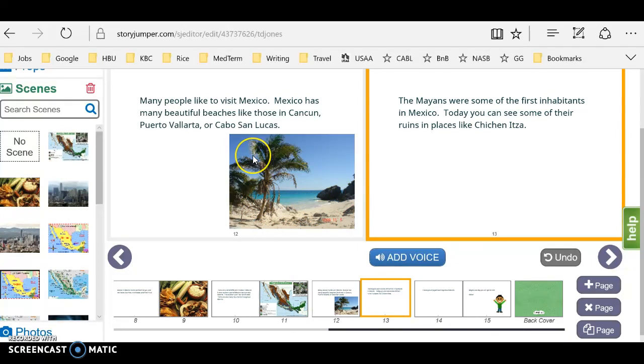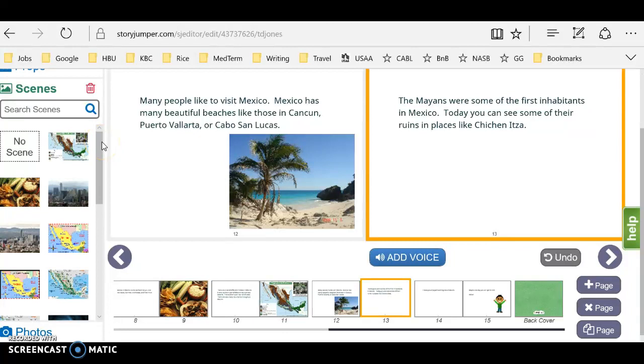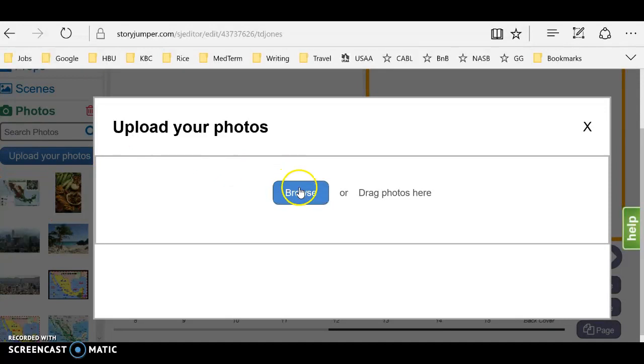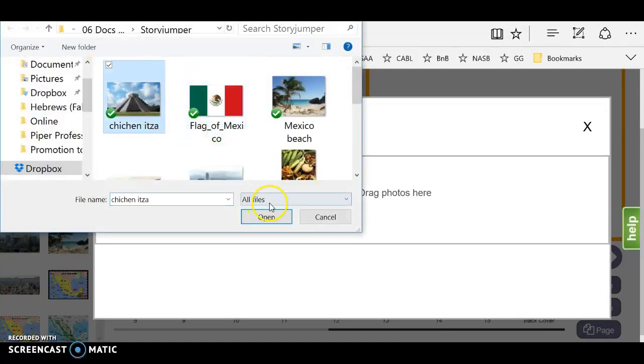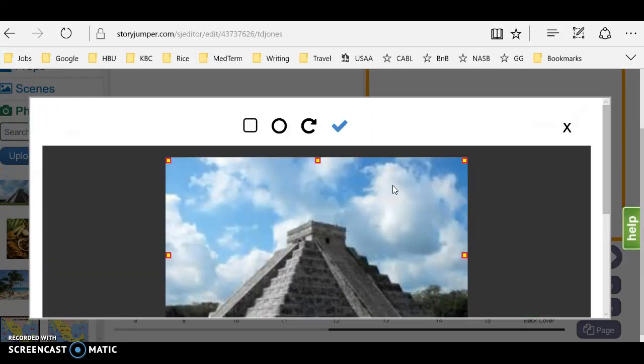Now for props. On these two pages, I'm talking about different places that you can visit. And I don't want the picture to take up the whole page, so you can use something called a prop. I'm still going to insert my photo, so I'm going to go to Photos, and I want to insert my own photo of Chichen-Itza. So I'm going to upload my photo of Chichen-Itza, but this time I want to use it as a prop.